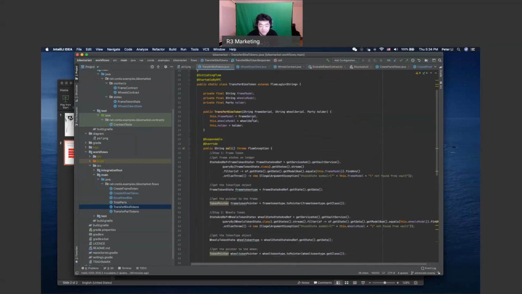So let's talk about parameters first. We have the frame serial number and the wheel serial number, and then the holder. Because we are doing a transfer, meaning that we get from one identity on the Corda network to another identity on the Corda network.